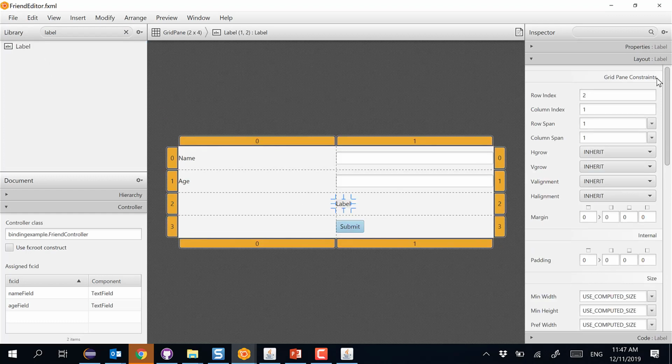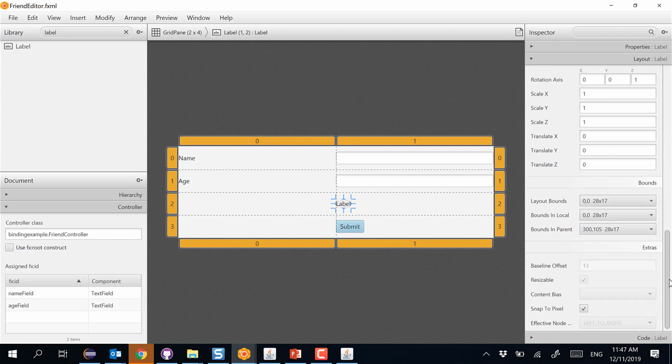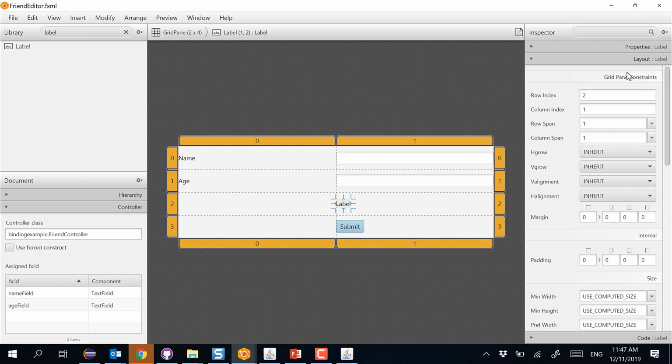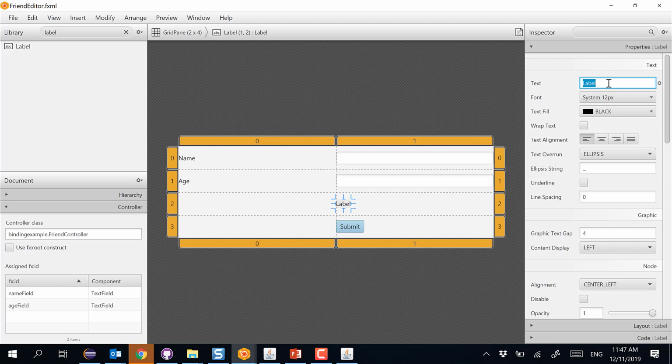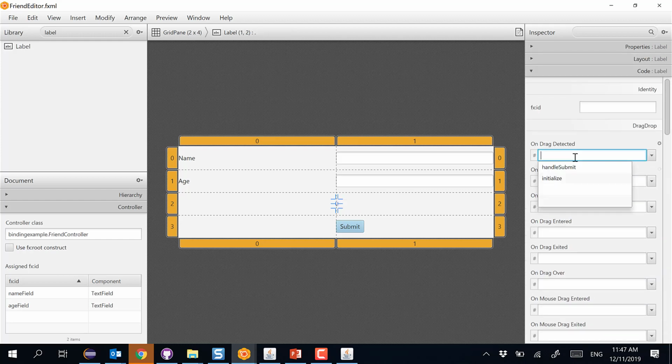Here it is. I put it here. And I will call this one message label. Okay, message label. No, not this one. I mean in the code. Call it message label here. No, not here. Here, FXID, message label.